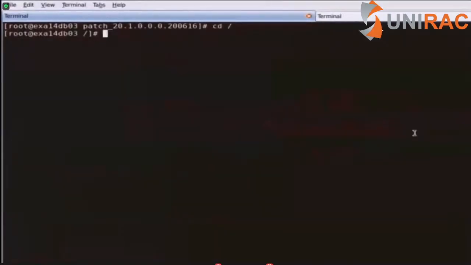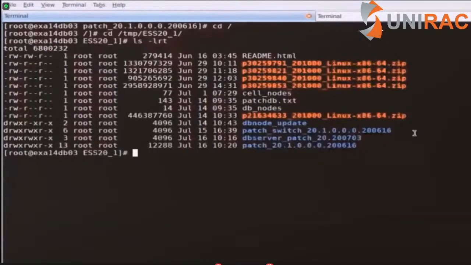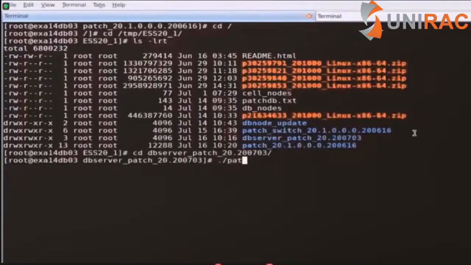Okay, now that we have rolled back a cell server, what about rolling back a database server? Let's take a look at it. Here, I'm going to roll back Exadata 14 DB03 VM04, the virtual machine that we patched earlier today. Let me get into the temp ESS20.1 folder and find the DB server patch that we had extracted with the DB server patch directory. So here, I should be able to find my patch manager utility that I need to execute.